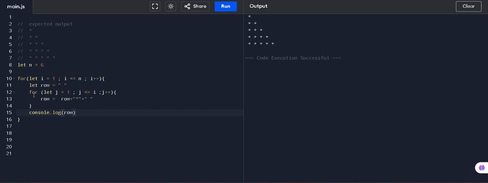Very important concept. Row 1 prints 1 star, row 2 prints 2 stars, row 3 prints 3 stars, row 4 prints 4 stars, row 5 prints 5 stars, and row 6 prints 6 stars. So the number of stars is equal to the row number, because the inner loop runs until j is less than or equal to i, and adding stars.